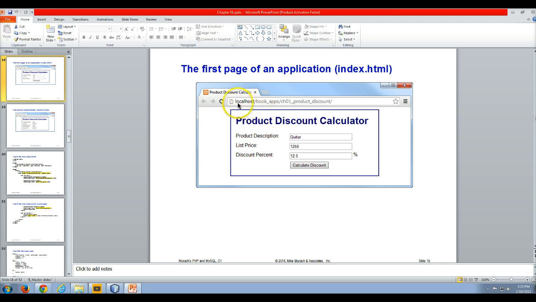As you can see, it's running off of localhost. So localhost is going to be the default use of your local server. When you're developing locally, the server name is going to be localhost. So we have here localhost, which is going to reference your root directory.